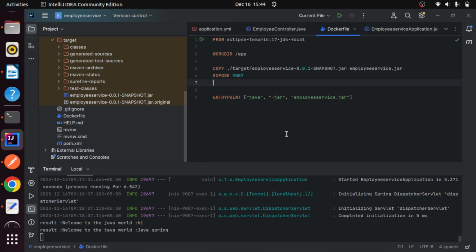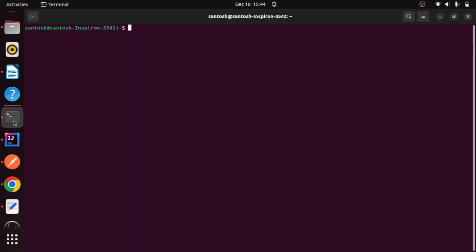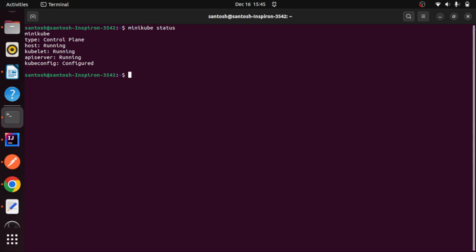So in this case we will create one pod only, and also one container only. In that pod, one container only, and for deployment we will have to create the image. Okay, so let's go to the terminal, and as you see, minikube status. So in my local system my minikube is running, and also the kubectl command is running.